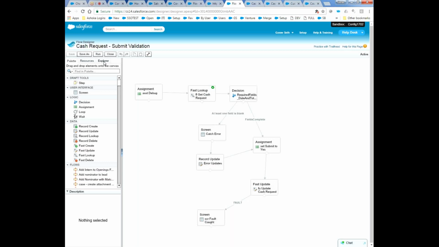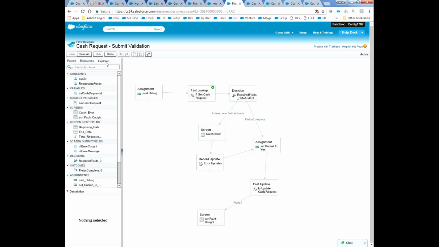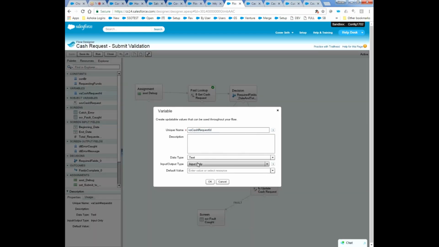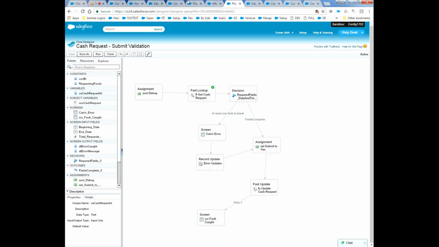I'm not going to go into in-depth detail of how you navigate flows, but here's my variable. It's called variable cache request ID. It is case sensitive, so make sure the URL matches the variable exactly. And you can see how I've marked it as input only. The default is private. You have to mark it as at least input only in order to pass something in. That's very common. Any flow I have will typically have a variable like that. That's where everything starts from.